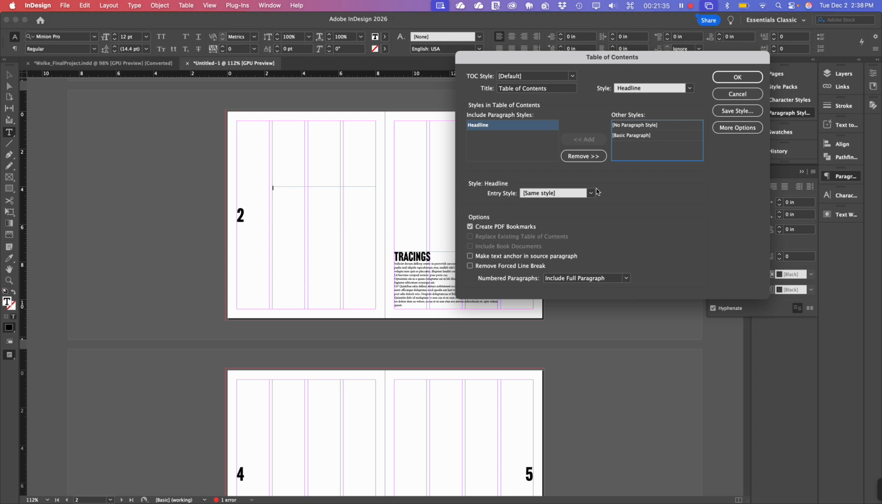Entry style, we're going to leave alone for right now. It's going to create kind of a funky looking table of contents, but we're going to fix it. So headline should be over here on this left-hand side.